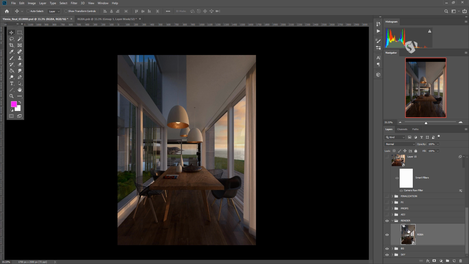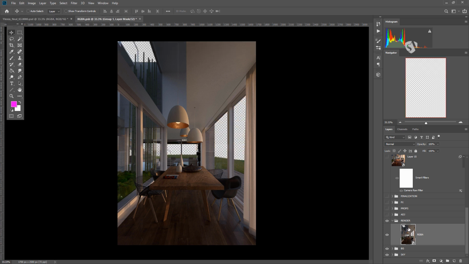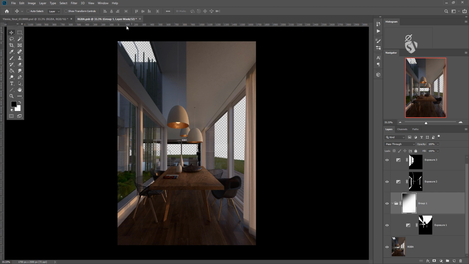Why that? Because if we then double click in there, we can open the 32-bit file and we can still work on the exposure, for example, if we feel that some areas are overexposed or underexposed.